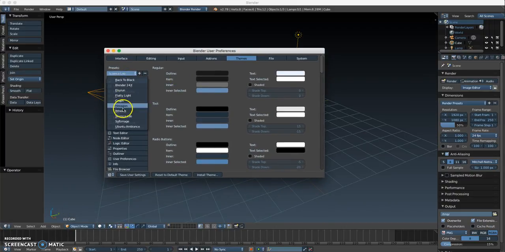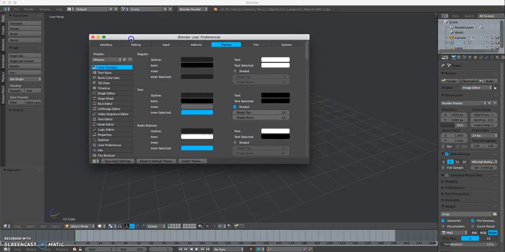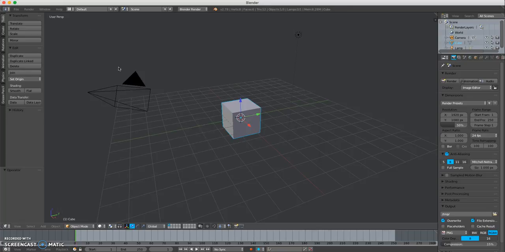Okay, so you basically choose which one you want. I'm going to choose Our Theme. And then to have it save that change, you want to click here on Save User Settings. Okay? And that's it.